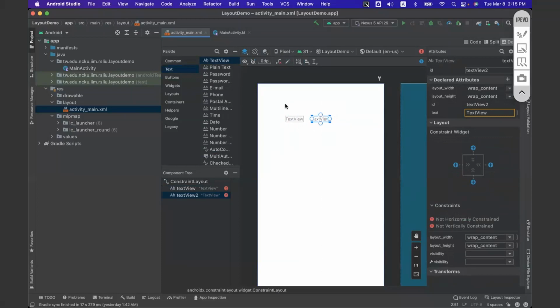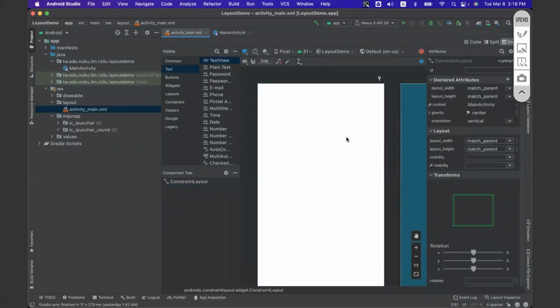So now, as mentioned earlier, we can also constrain a view to a guideline. A guideline is simply an invisible line. It can be vertical or horizontal. And to create a guideline in constraint layout, we simply click on this button on the toolbar. This is called the guidelines button. So we can create vertical guidelines or horizontal guidelines. In this demonstration, I'm going to create a horizontal one.